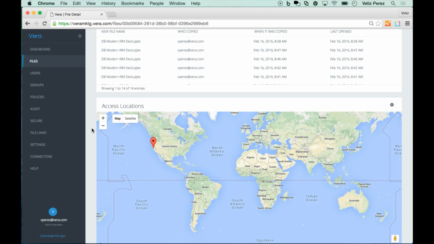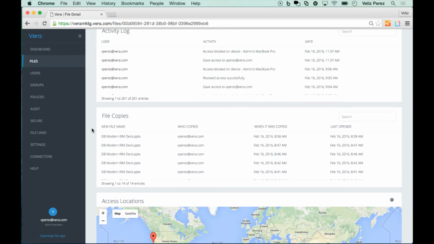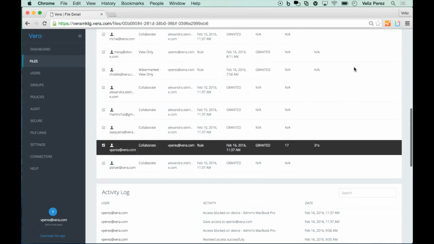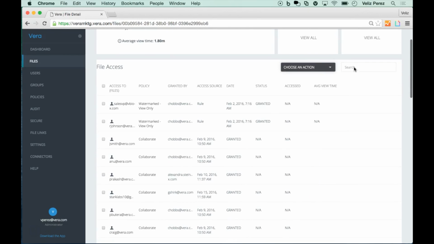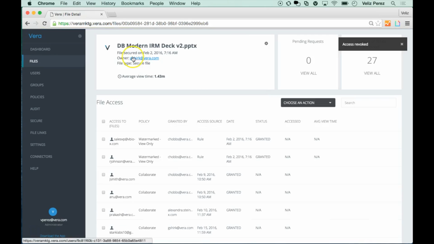But now let's say that someone in the research department of my company is leaving, and I'm really worried that she's removed sensitive information, sensitive designs that we've been working on, and I'm worried that she's going to take them to a competitive firm. With Vera, with one click, I can revoke that employee's access not only to files in Dropbox, but to files that she's taken and removed from her Dropbox account.